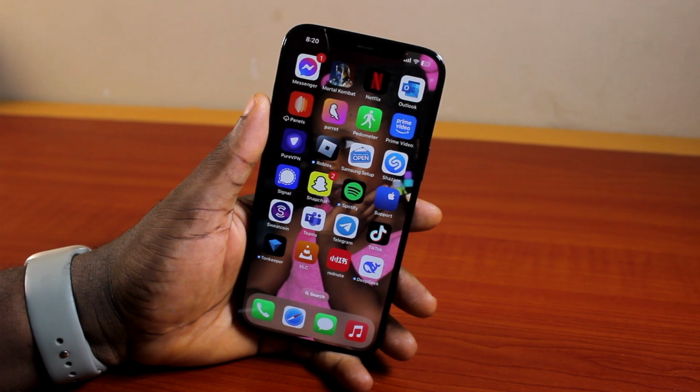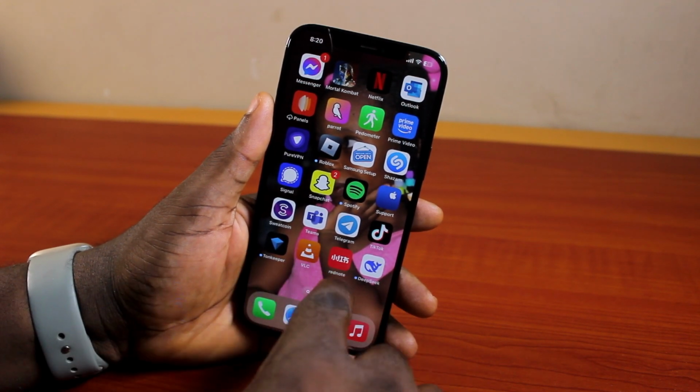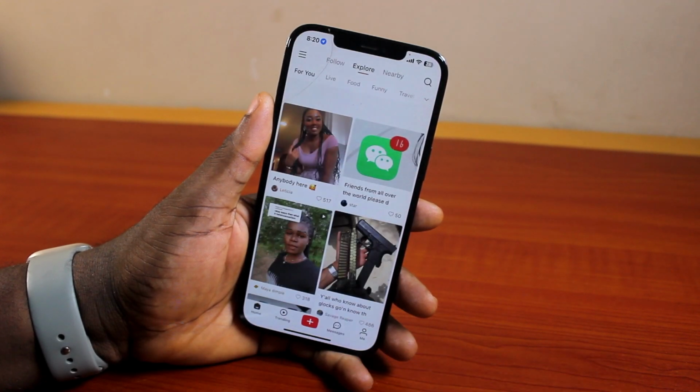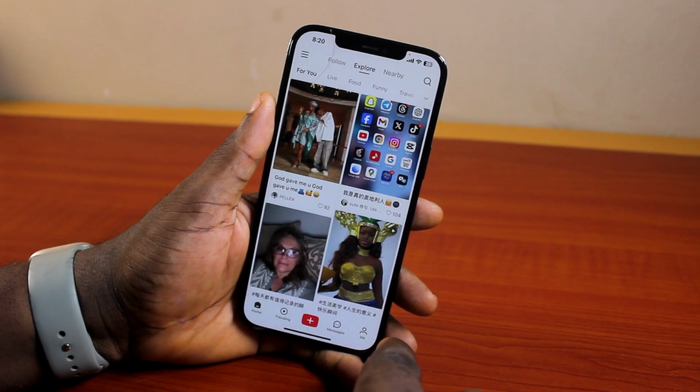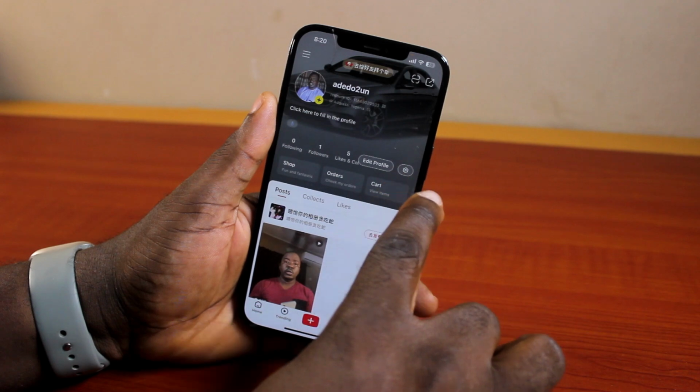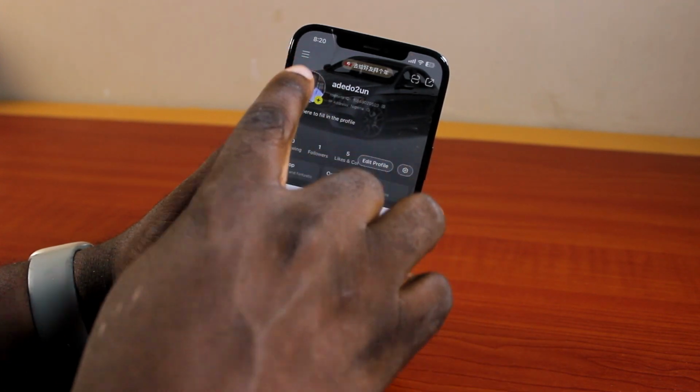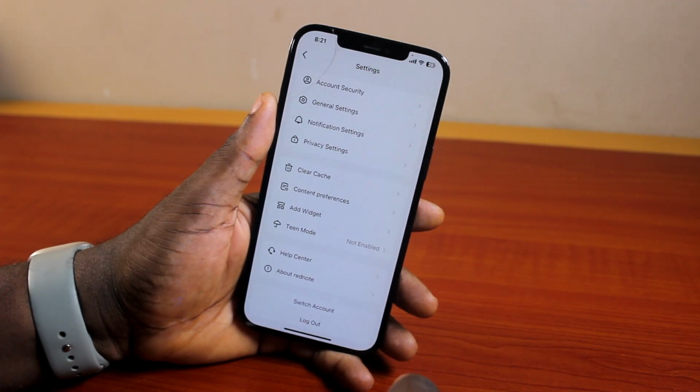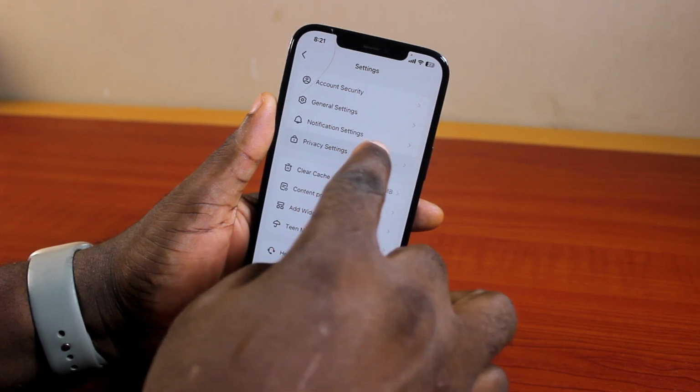Now to make Rednote account public, all you just need to do is open the Rednote application. On the Rednote page, click on Me to go to your profile page. On the profile page, click on Settings beside Edit Profile, or click on Menu at top left and click on Settings. Then on the Settings page, under Settings, locate and click on Privacy Settings.